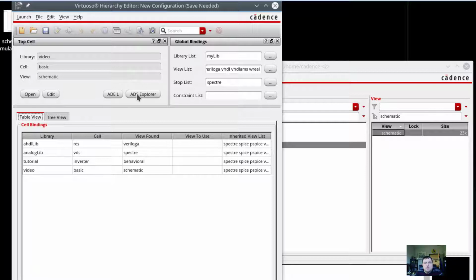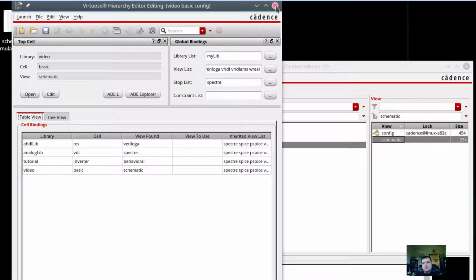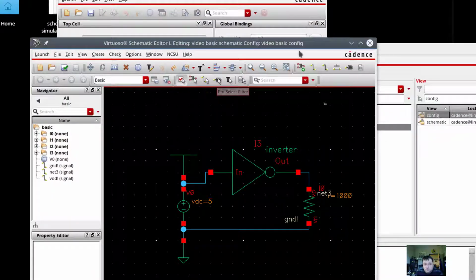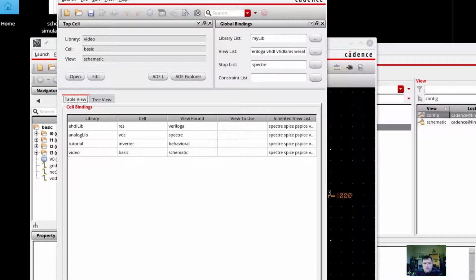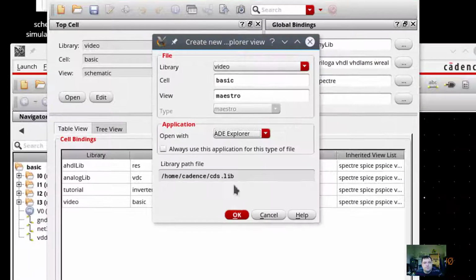So what I want to do here is click on ADE Explorer. Gotta save this first, and once you save it, you have to close it and come back into it. That's been documented somewhere, and basically it'll pop open the config window back, and it'll pop open the schematic. But now what I want to do is click on the ADE Explorer. This is the new tool, and we're going to create a new Maestro view.